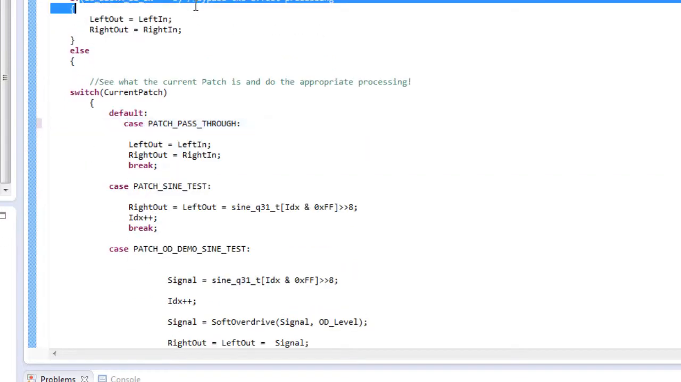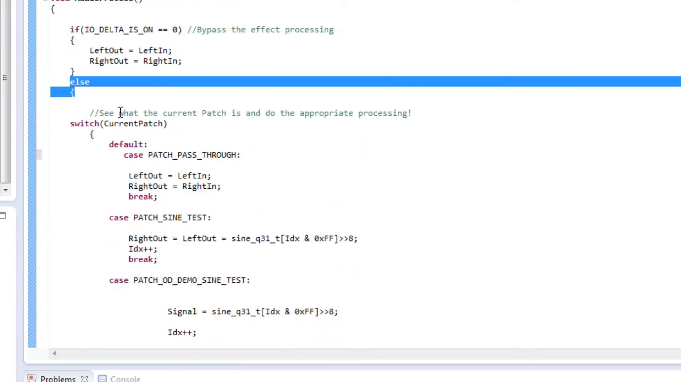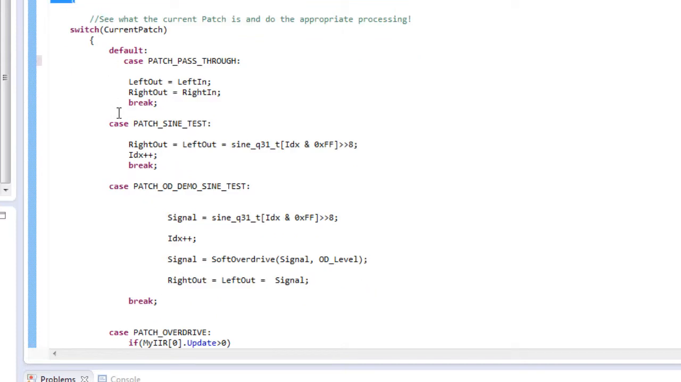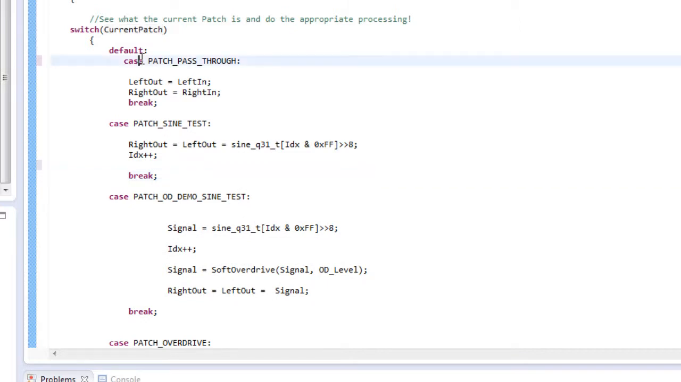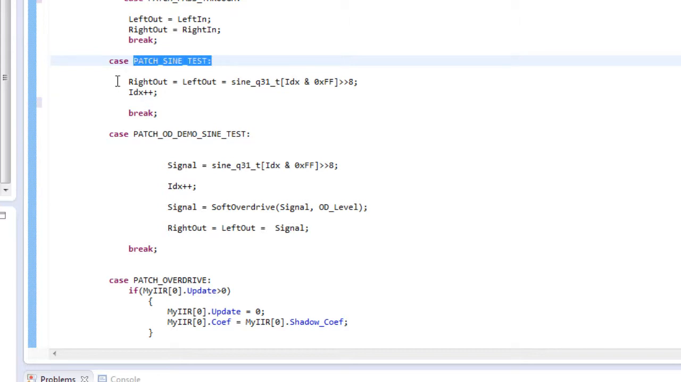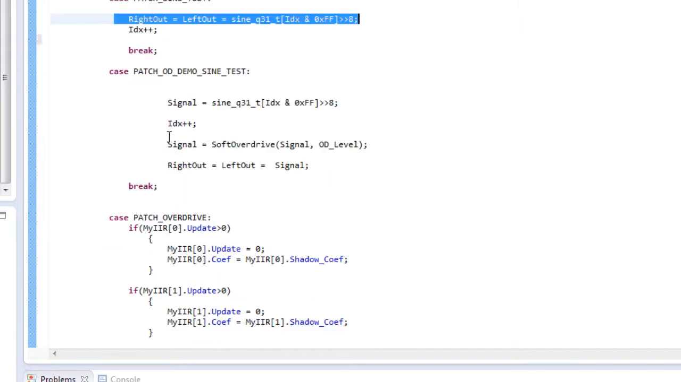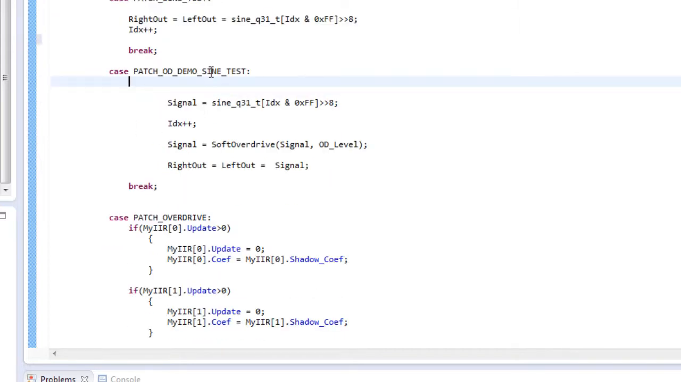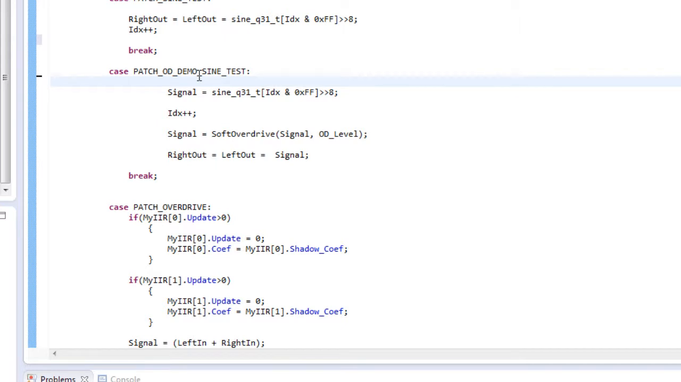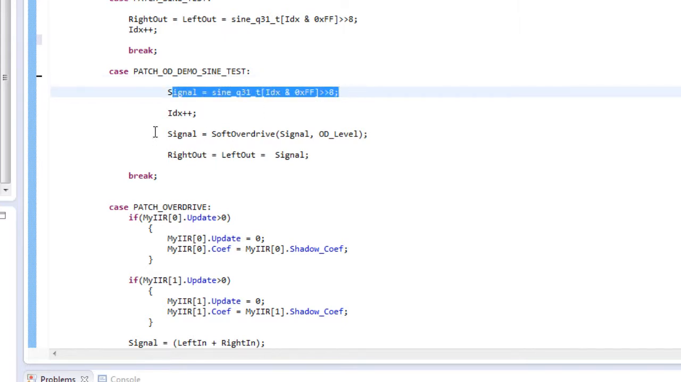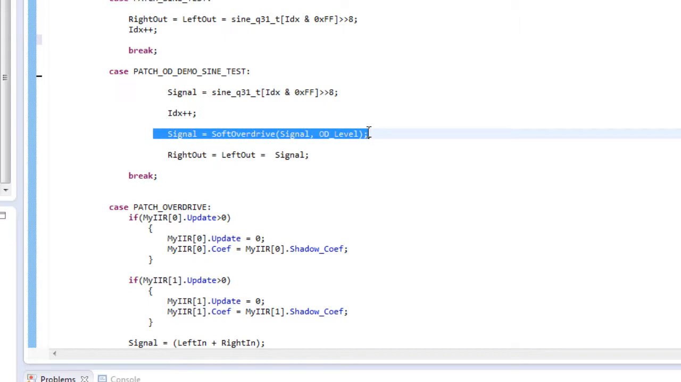So if I/O delta is not closed, then we come to the else case. In this, we simply look, if we're actually processing audio, what our current patch is, and then do something different depending on our patch. So, for example, I have a pass-through patch that does the same thing as this switch. I have something called the sine test, where if you turn this patch on, it simply outputs a sine wave. Simple as that. In the video where I show how to model tube overdrive, I have one called overdrive sine demo test, and here I compute a sine wave, and then I run it through the soft overdrive, so you can see how that works.